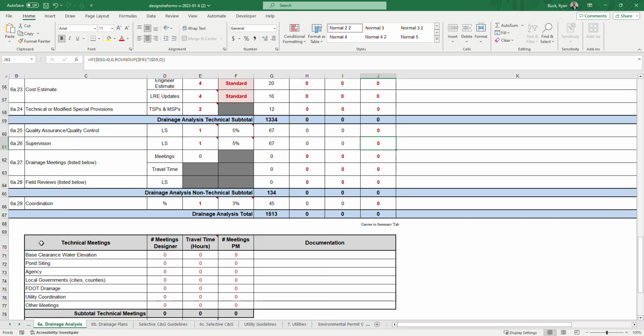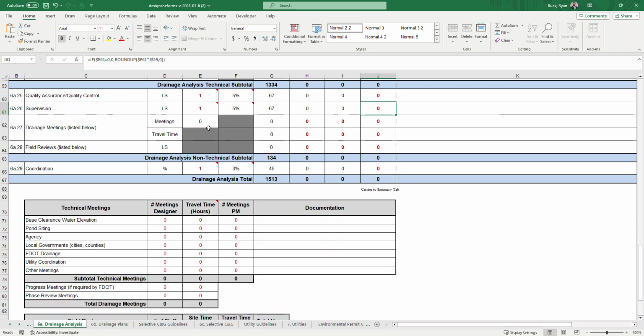For meetings, you use this meetings table down below. It's black font, so you don't input anything up here in the meetings. You enter in your meetings down here. So let's say we have 1 agency meeting, utility coordination meeting. And as you can see, it'll populate the number of meetings, and those number of meetings will go over here. Per the guidelines, it recommends 2 hours per meeting. Again, that is very general or generic, so maybe you have an 8-hour meeting and you probably need to factor that in, or maybe you have a half-hour meeting, but the 2 hours is a starting point, just as a suggestion to calculate your number of meetings.